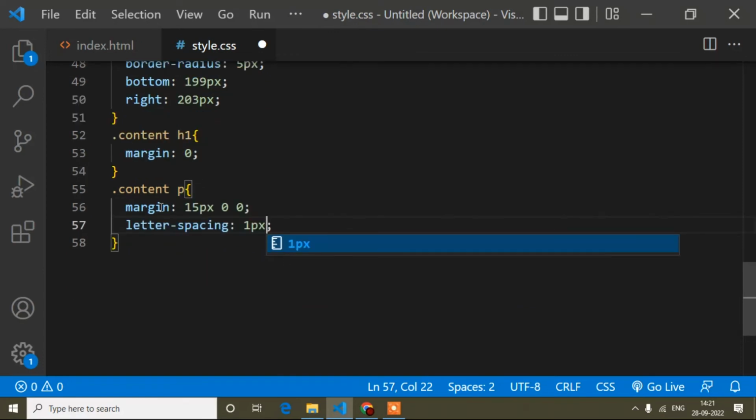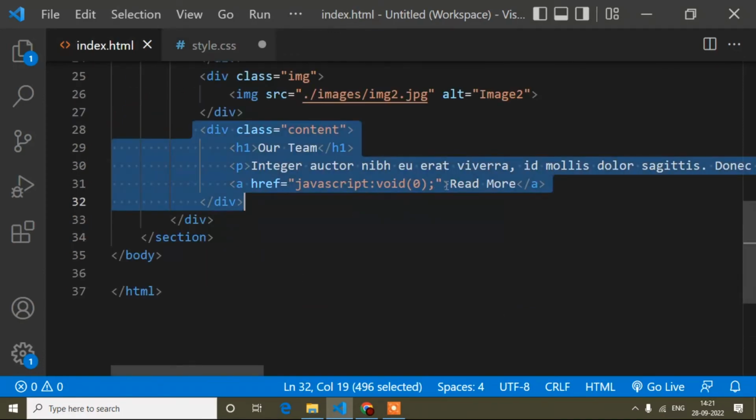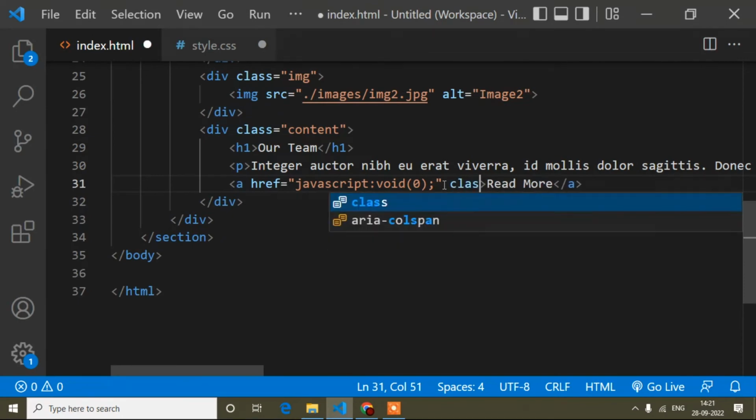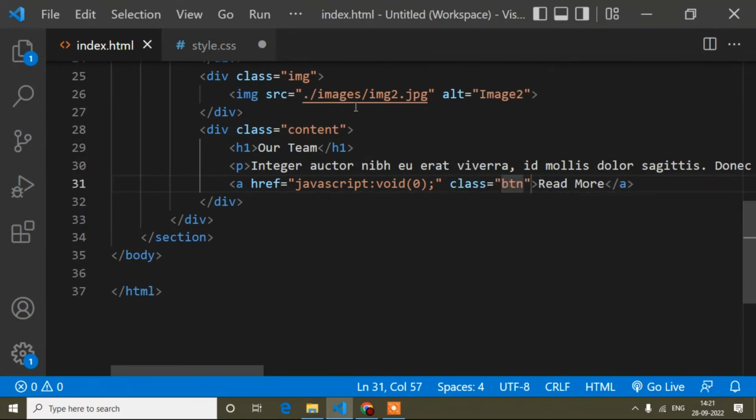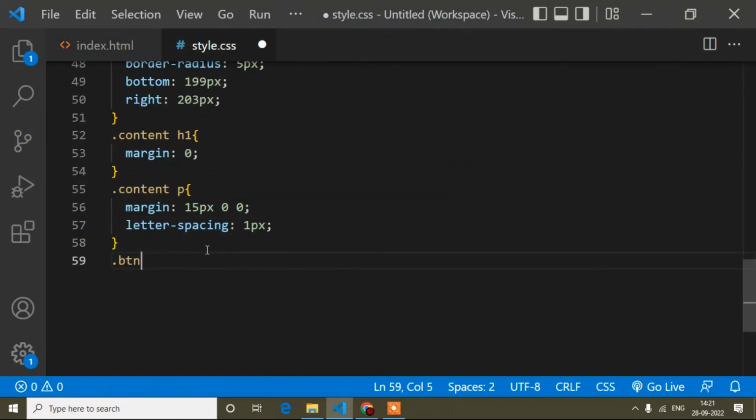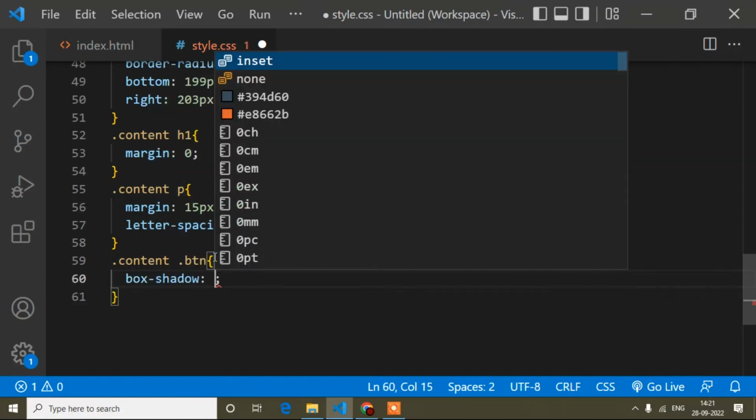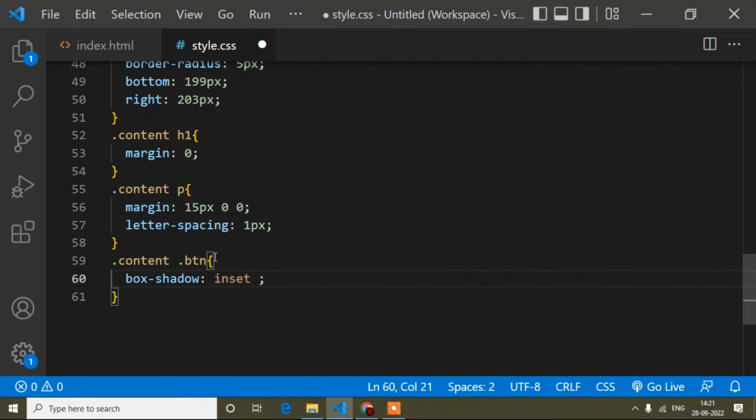This one is done, and now I will add the CSS for this button, okay. So here I will write class button. I will take the button class as a reference for this anchor tag, okay. So I will copy this button class and paste, and this button class is also inside this content class, okay. So I will write this, and now here I will add box shadow. So box shadow is inset, means this shadow will be inside this button, not outside. That's why we write the property inset.